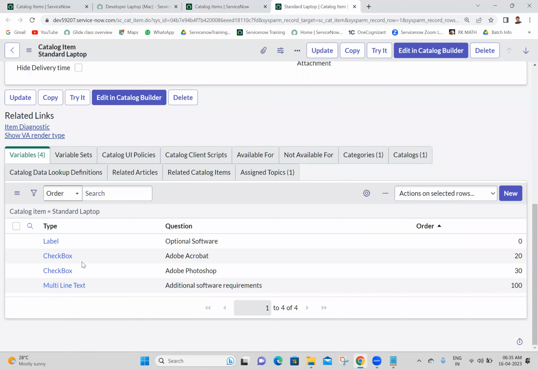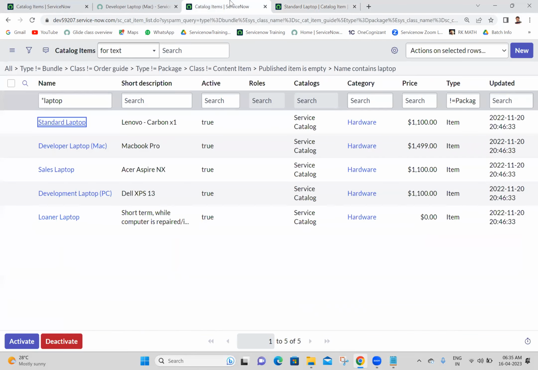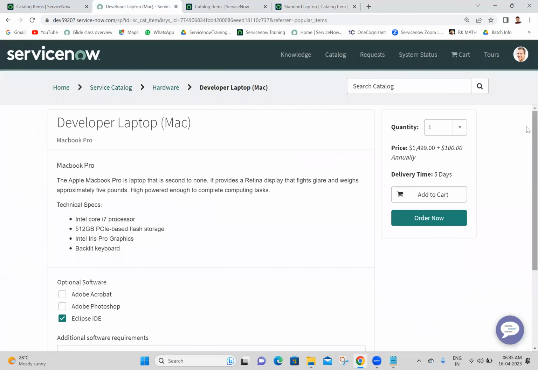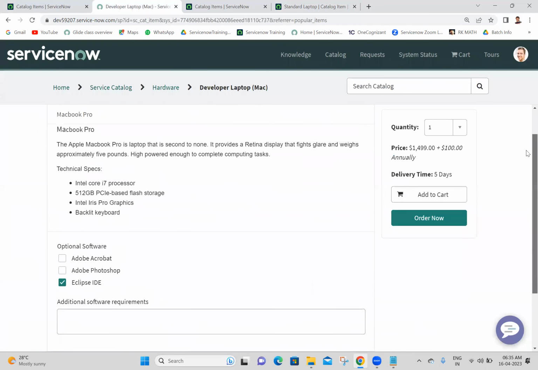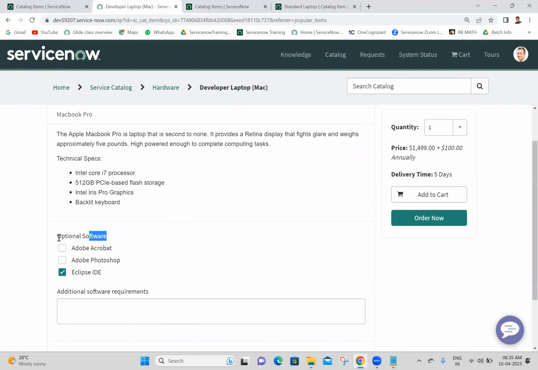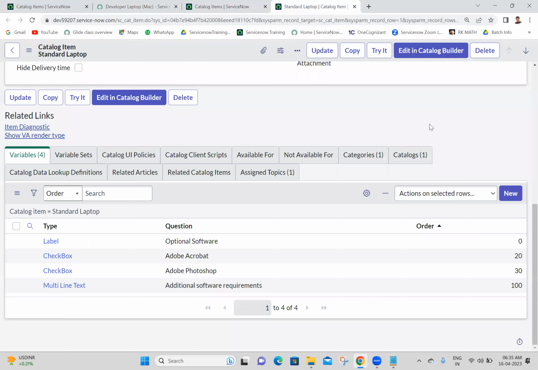So we have variables, label, checkbox, multi-line text. Whatever the options you are able to see here, those are the labels. You can see this is a label, this is a checkbox, this is also a checkbox, this is a string, single line text or multi-line text you can call. Okay, these all are the variables. Now I'm clicking on new button here. You can see I'm clicking on new button.